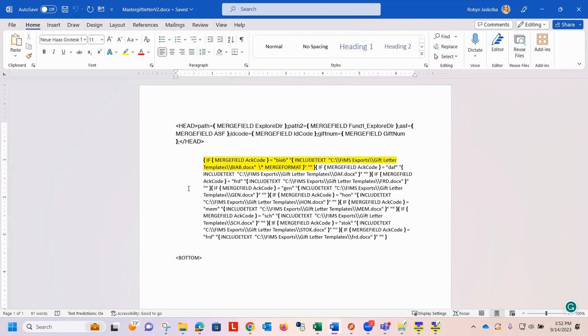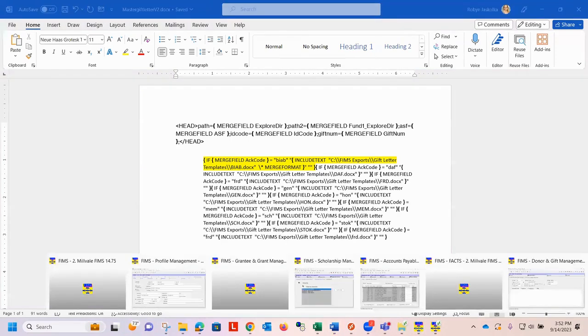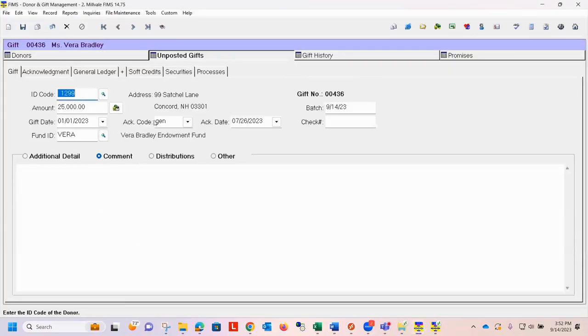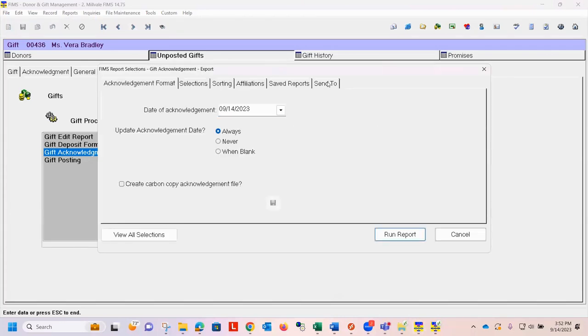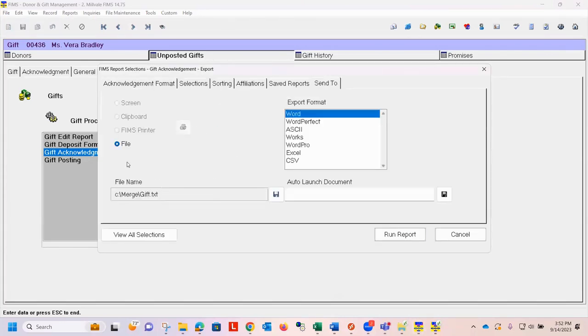And if you have an on-premise version of FIMS, the last thing that you have the ability to do is set up your master gift letter to auto launch. And you would do that from the Send To tab. So you've got your file name for where the data is going, and then you can browse to where that master gift letter template is.